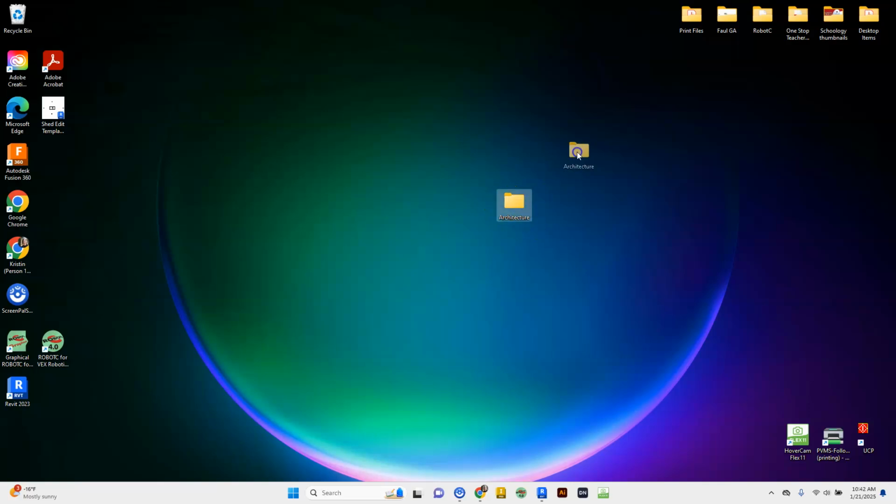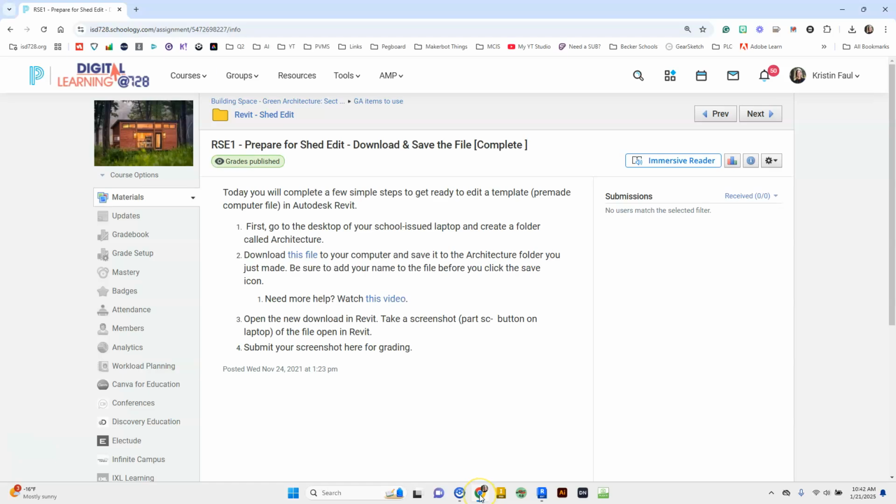I'm going to slide this and move it where I'd like. I like to keep my folders in the top corner, so I'm going to do that. And now I'll navigate back down to the taskbar at the bottom, opening up my Chrome. Next thing I'm going to do is click on Download this file.